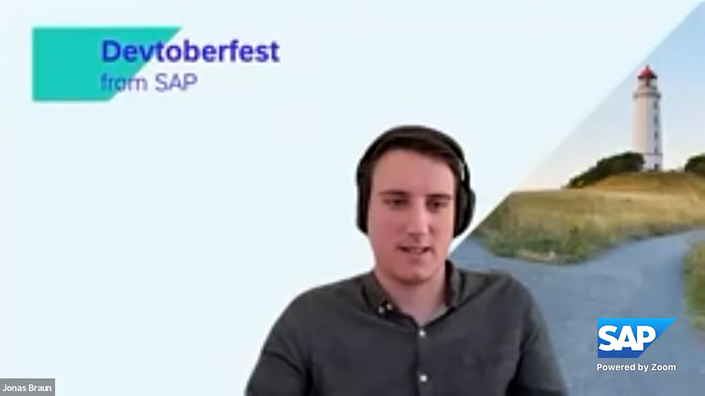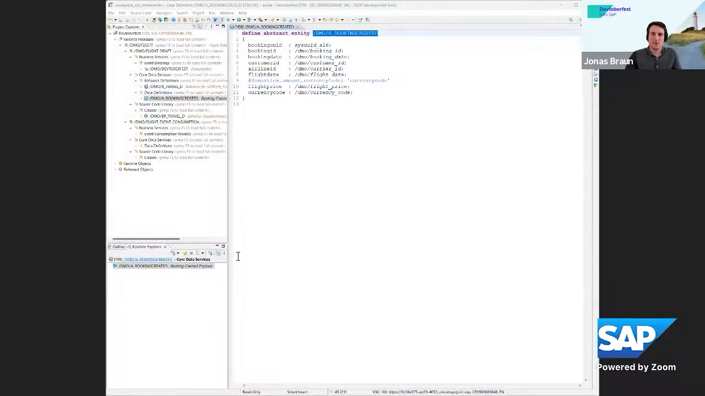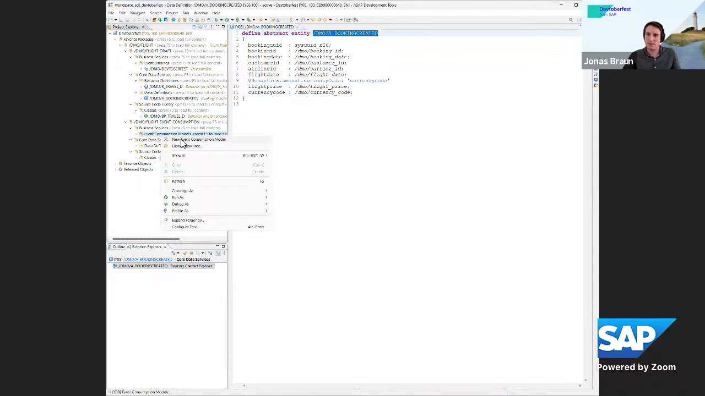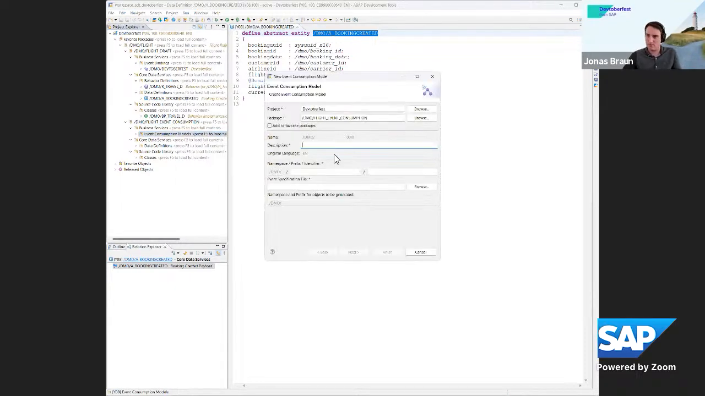I will show you. Again, I'm in the role of a developer, but this time my task is to implement the event consumption, so to generate an event consumer. It's the same system, but it has nothing to do with the previous flight demo app. So, as I said, I have to create an event consumption model. And I have to fill in this description. And here's the name of the event consumption model.